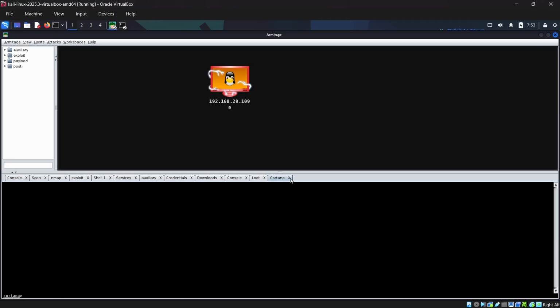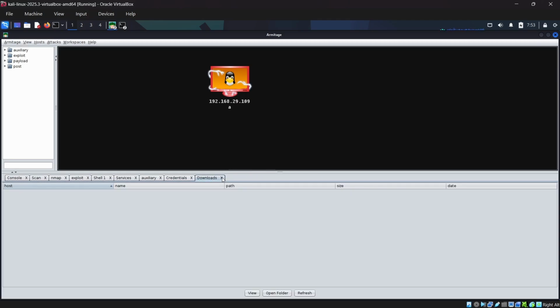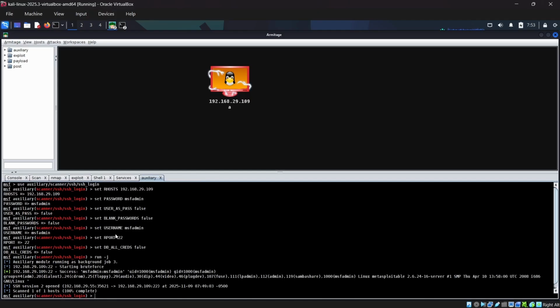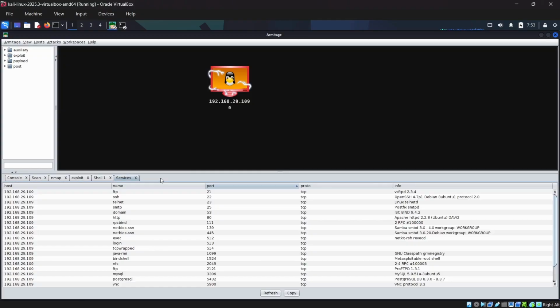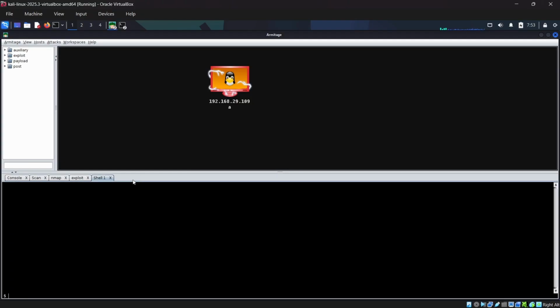And I'm just closing that, and Cortana, I'm just closing this, and loot, I'm just closing that, console, downloads, credentials, and the auxiliary SSH session is open. So I'm not going to interact as of now. I'm just closing that. Services, I'm just closing that, and this is the shell one. You can just interact, session already locked and tab is open. So yeah, I can just interact with the session here, like ls, and this is how I will be able to see the contents.